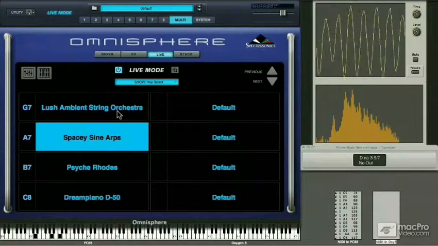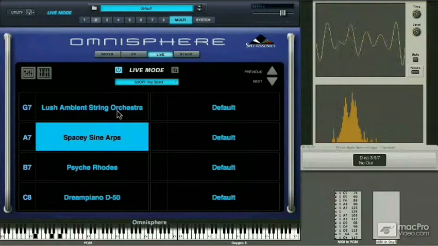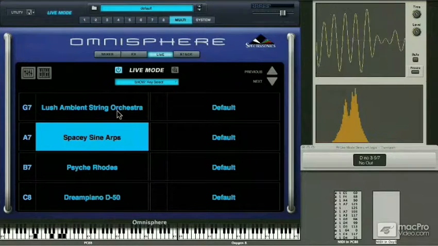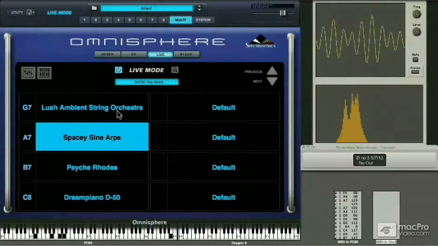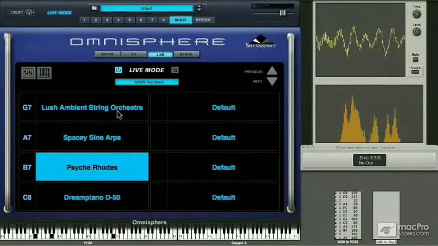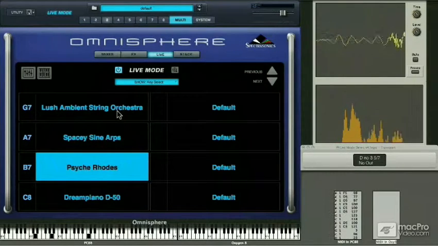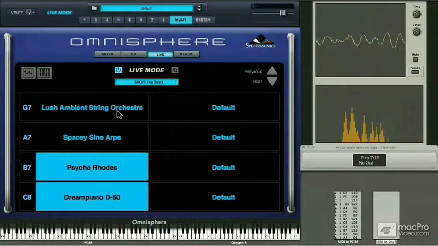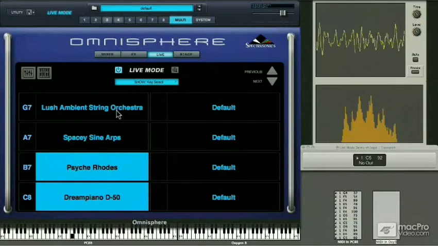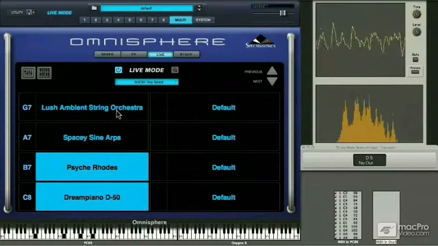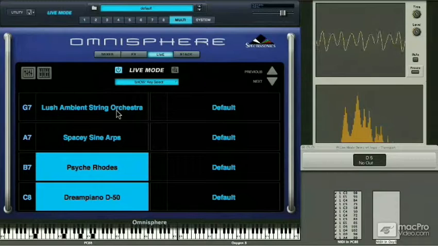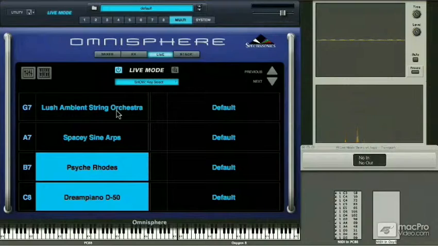Now I'll release the string orchestra notes and sustain some of the spacey sine arps notes while switching to the psych Rhodes. Now I'm going to layer the Rhodes with the dream piano by pressing B and C together. And there you go. In the next chapter, we'll look at some of the more detailed settings when working with live mode.